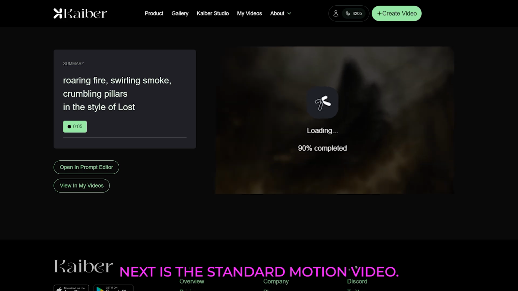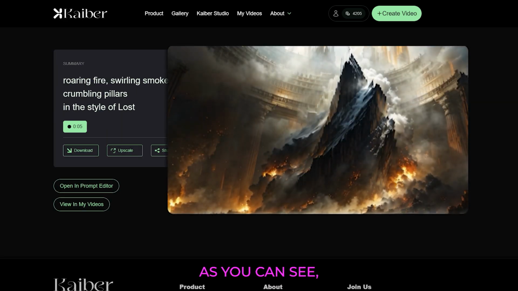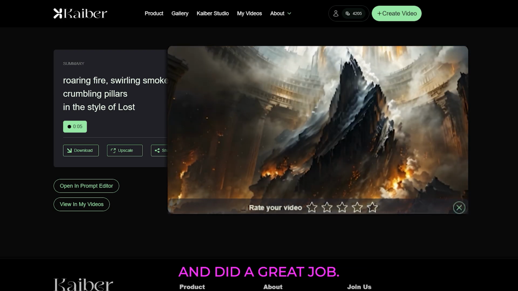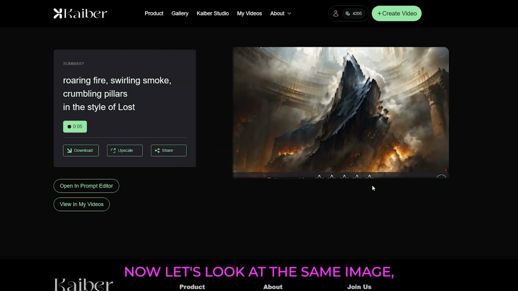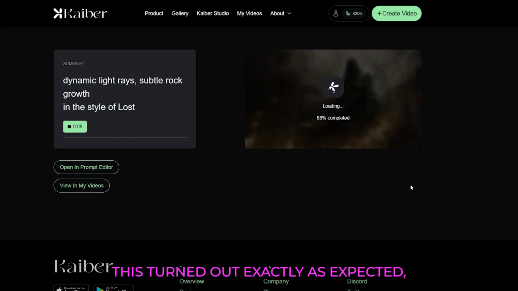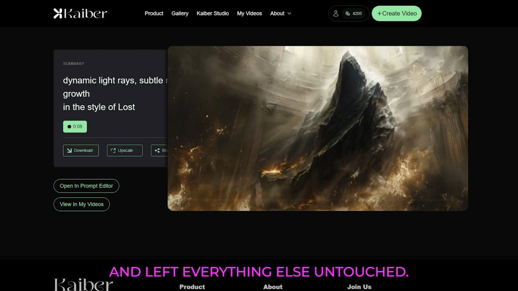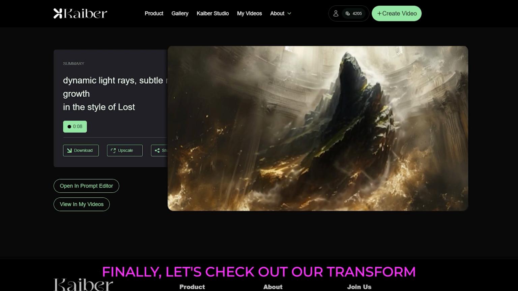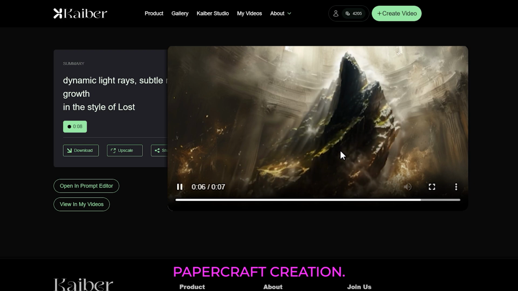Next is the standard motion video. As you can see, the standard animation tool animated the entire scene, and it did a great job. Now let's look at the same image, but using motion brush. This turned out exactly as expected, since I only highlighted a specific part of the image and left everything else untouched. Finally, let's check out our transformed papercraft creation.